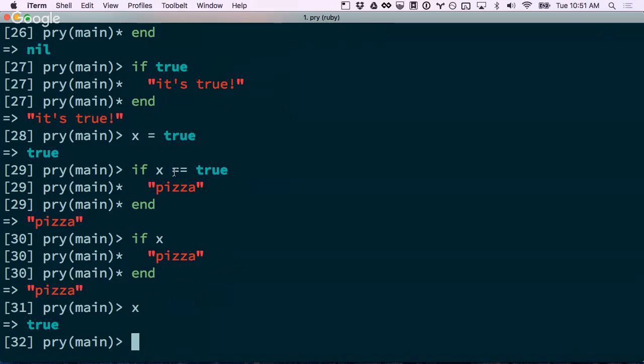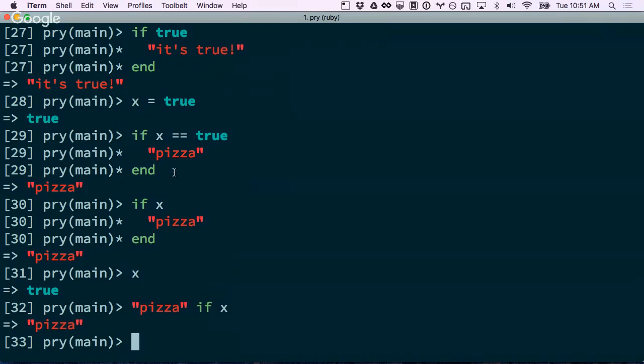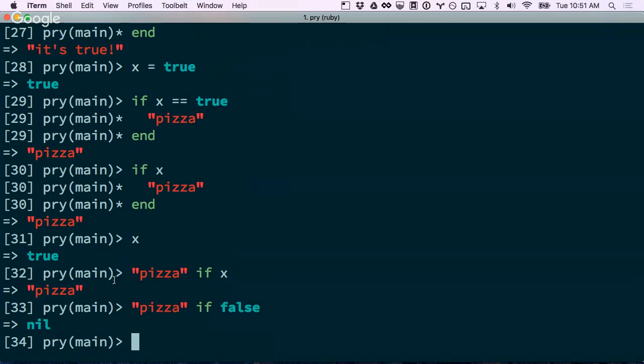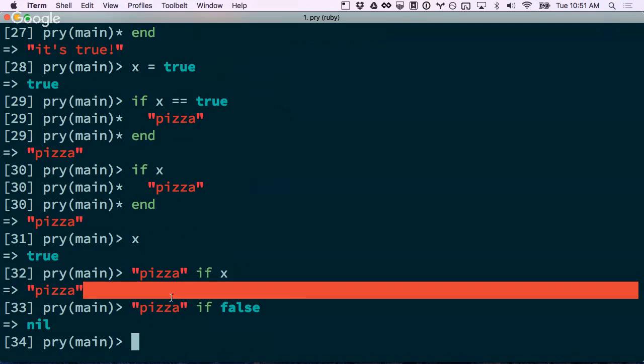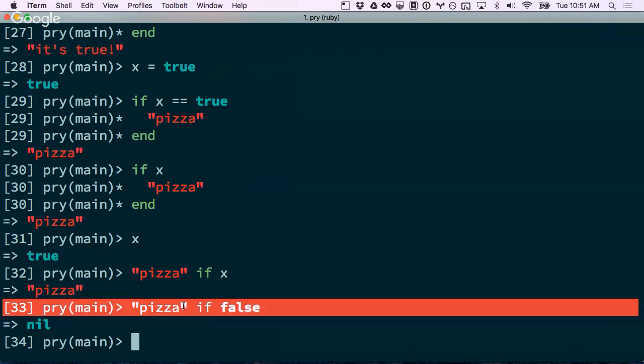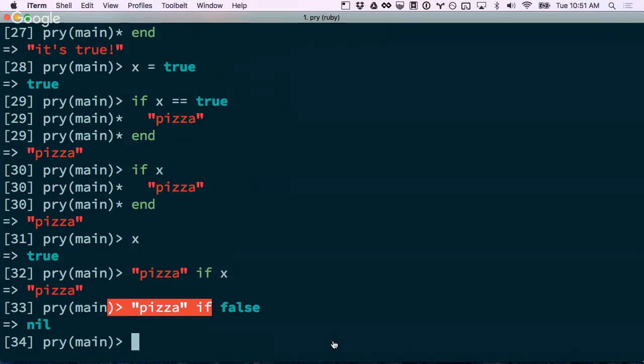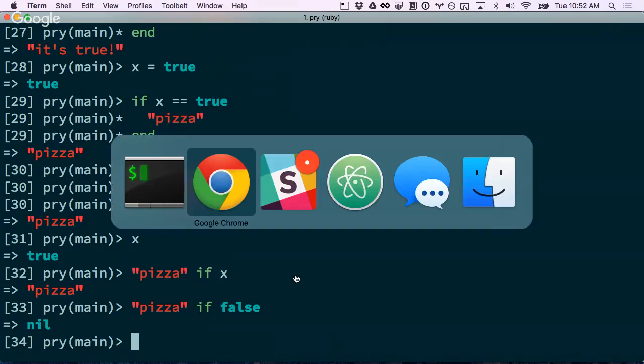And then, yeah, I'd say this is not a super important thing to hammer on right now, but the other thing here is Ruby will actually allow you to inline this by saying pizza if x, and I'll get pizza, whereas pizza if false, I'll get nil. So if you literally only have an if on one statement, you can inline it in that way. So pizza if false, pizza if x.